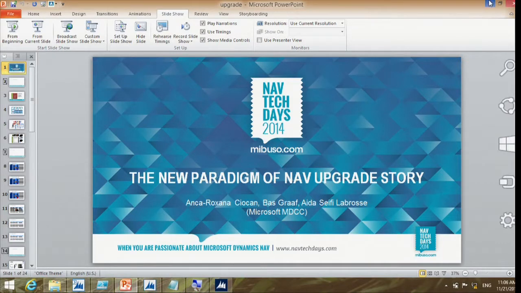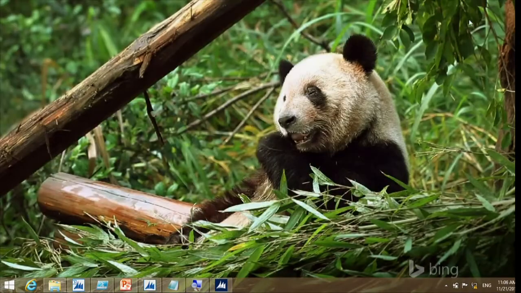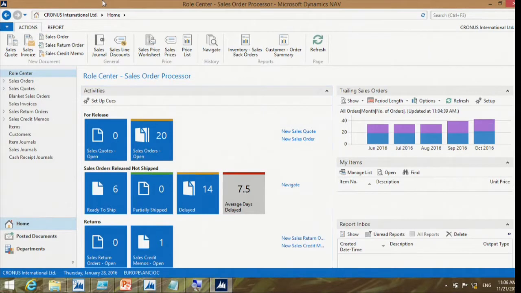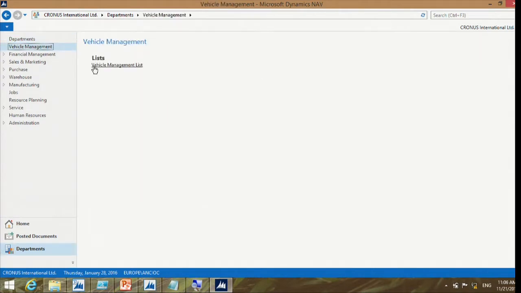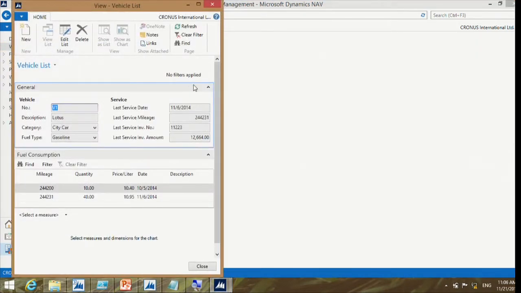So let's have a look at the vehicle management add-on. I have now opened the retailer client in NAV 2015. And if I go to departments, vehicle management, I open my list. And as you can see here, I have a simple page with headers and line format, some general information about my vehicle, some service information, when this vehicle was last serviced, and also a fuel tracker.